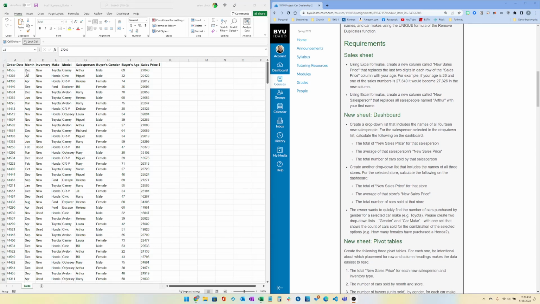I have the original spreadsheet open here. So using Excel formulas, create a new column called New Sales Price. It's going to look like this. It's going to be here, and I'll just put the word new in front of it. And it replaces the last two digits in each row with the sale price. There's two different ways you can do this. You can do a left. You can convert this as a number.